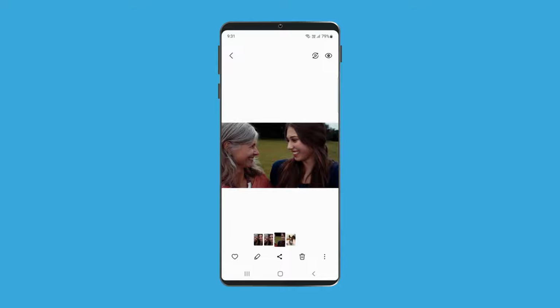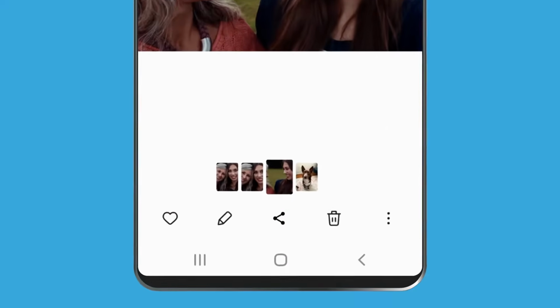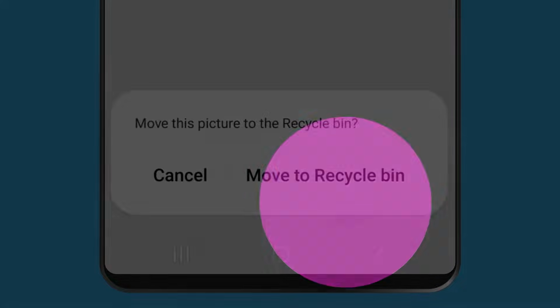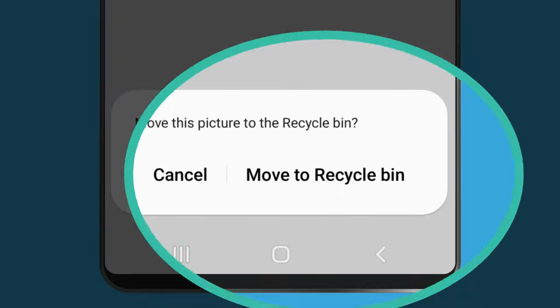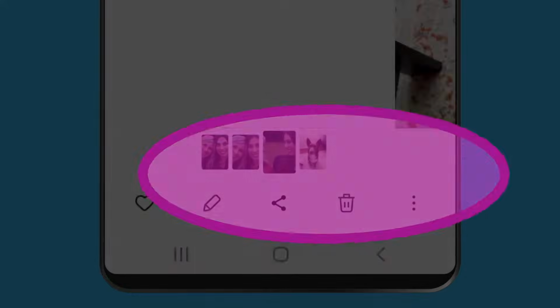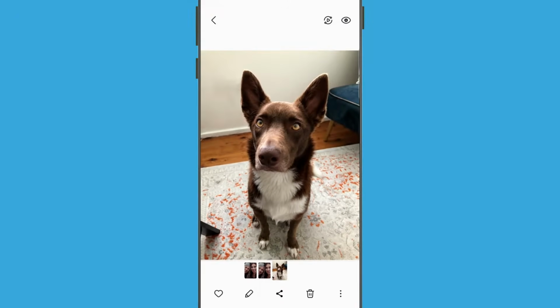If you find a photo or a selfie you don't like, you can delete it from your phone. The Delete button is at the bottom right of the screen and looks like a garbage can. Tap it to delete your photo. From the options that appear, tap Move to Recycle Bin. The photo has been removed, and the screen will show the next photo in the Gallery app instead.